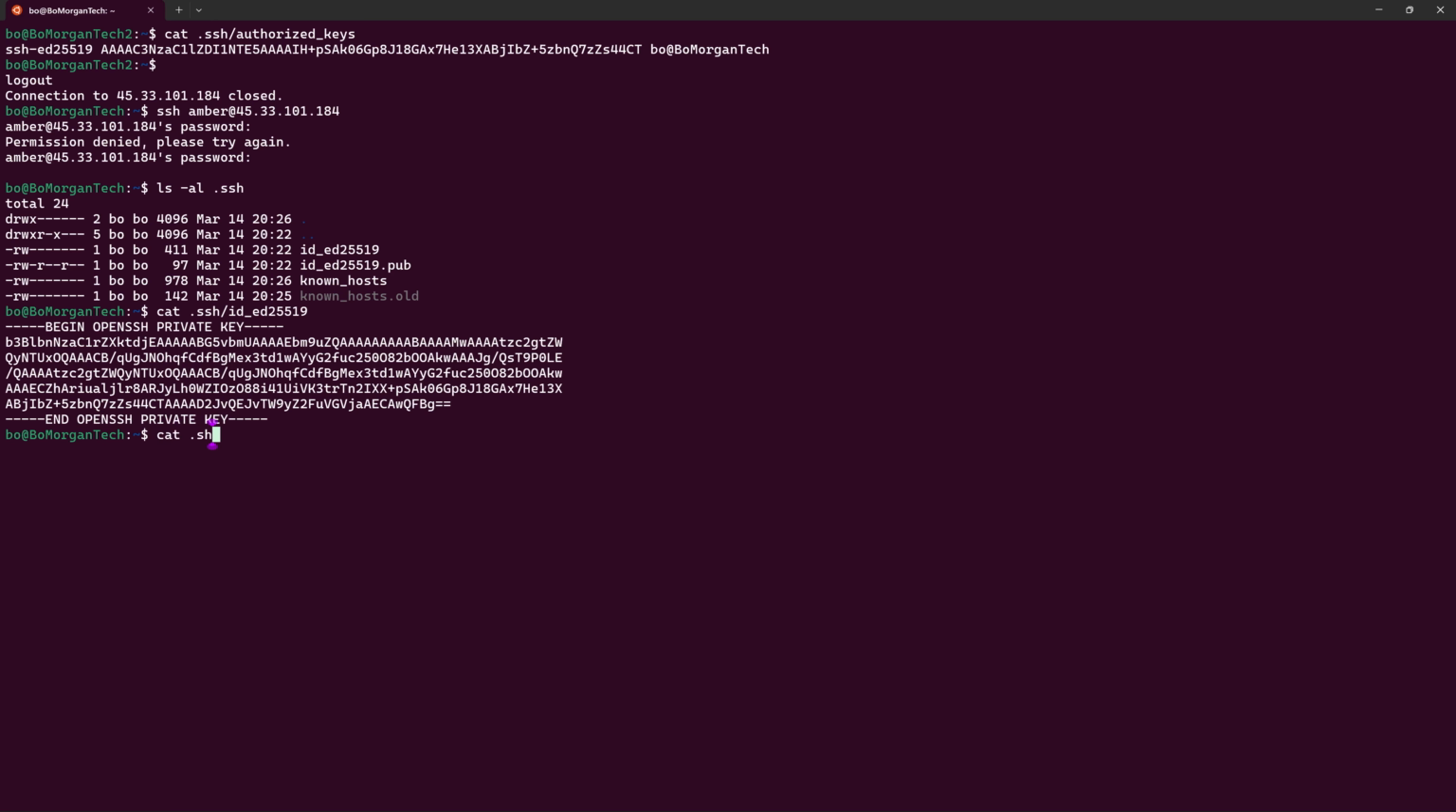Now to compare it, here's your public key. As you can see, it's a lot different. It starts with the type of encryption that's being used, and then it always ends with your username and the server name. Now that's the default. You can add other stuff to this as well, which is beyond the scope of this video, but this is what by default it looks like.